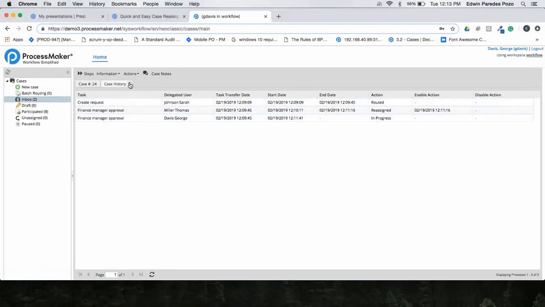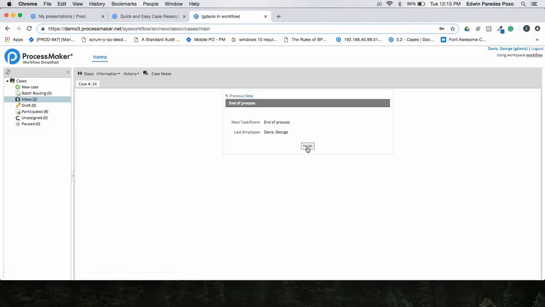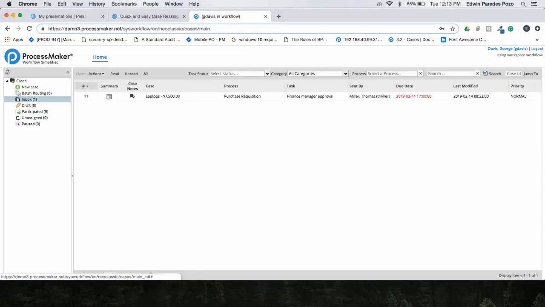And that's how it works. Now George Davis can decide to deny it or approve it. Let's just deny it for today. Right. So, well, that's it. With this demo, we just allow a user to delegate the work to a subordinate.